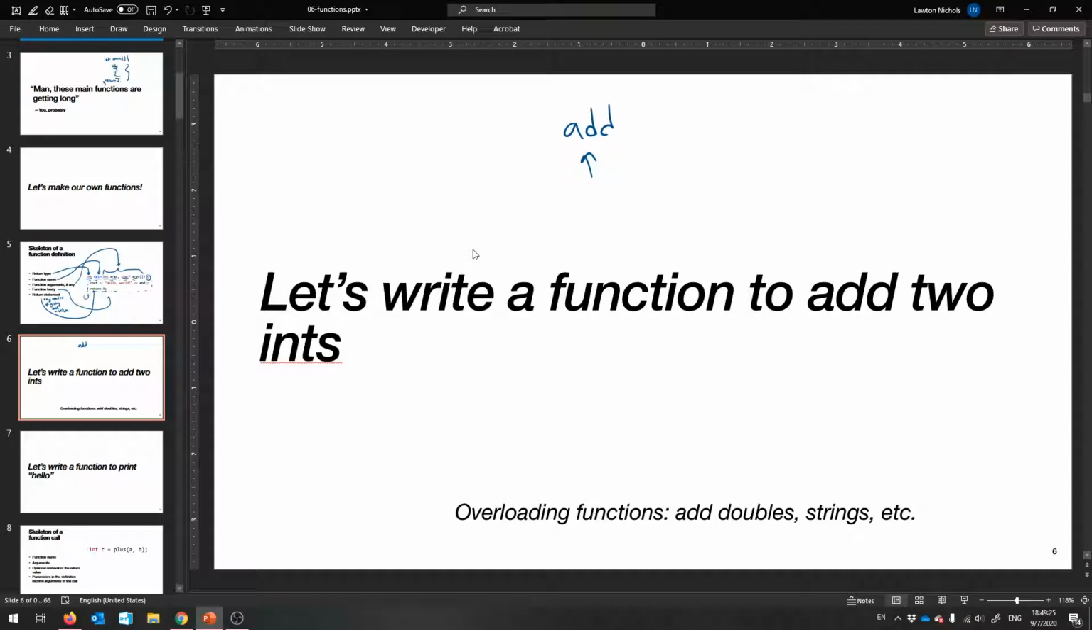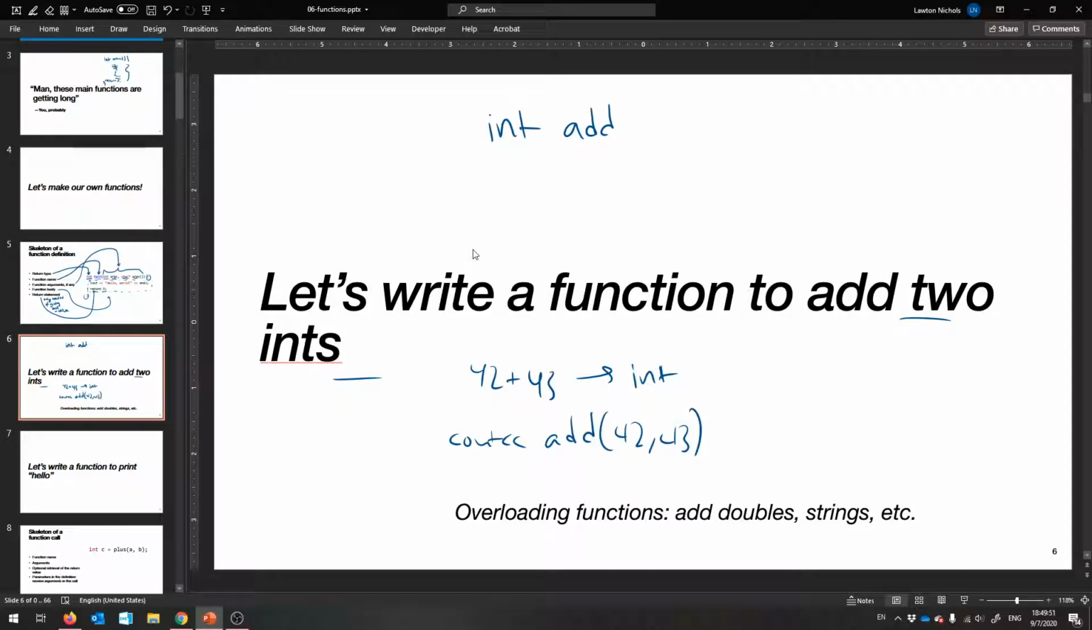This can be our function's name, and it's going to add 2 ints. So like, it's going to add 42 and 43. And the result of that is going to be another int, right? So it's going to return an int. You see that? That'll be the return type. This will be the name. And we want to be able to call it like this. Just picture a library function as if we were able to say, cout, add 42, 43, just like that. Yeah? That's what we want.